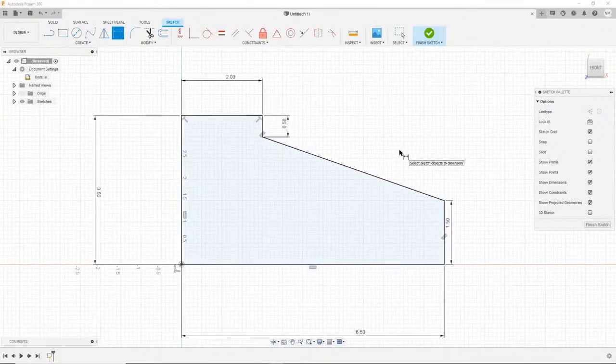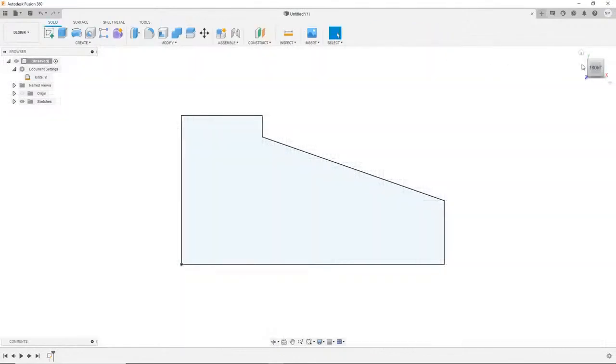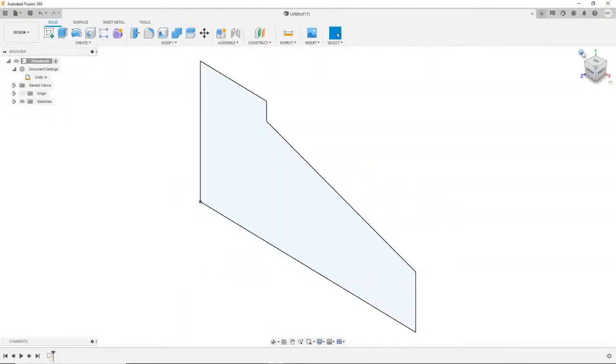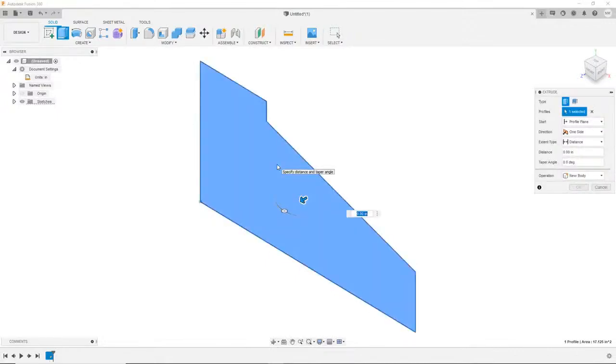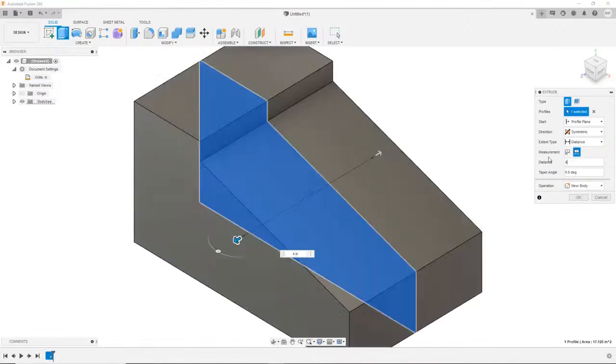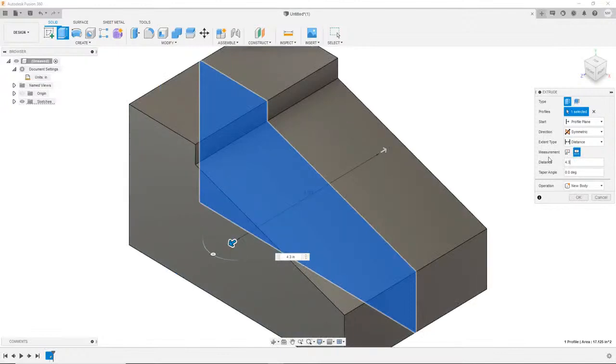Let's now hit finish sketch. Let's head over to our home view, selecting this. Let's press E, the shortcut key for extrude. For the direction, let's change it to symmetric. For the measurement to be whole length. And for the distance, 4.3. And click enter.